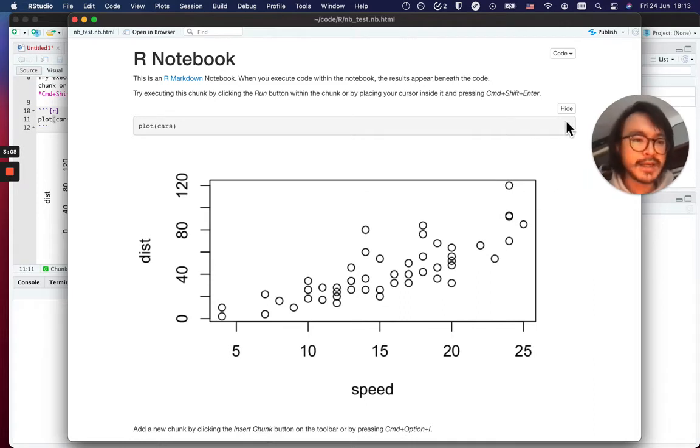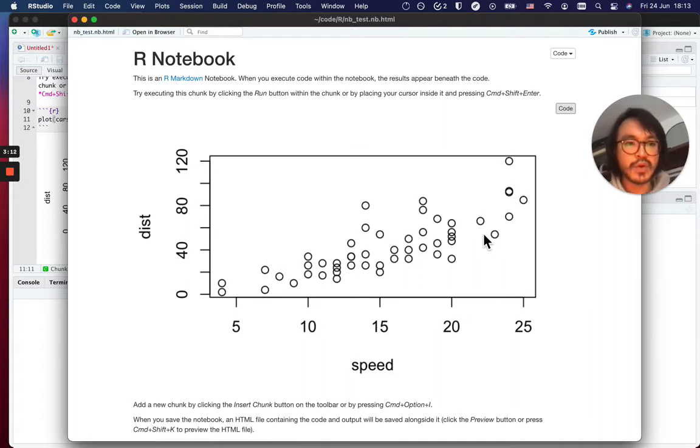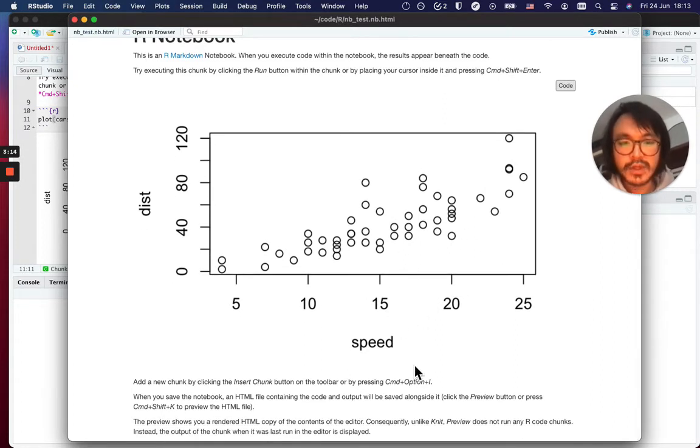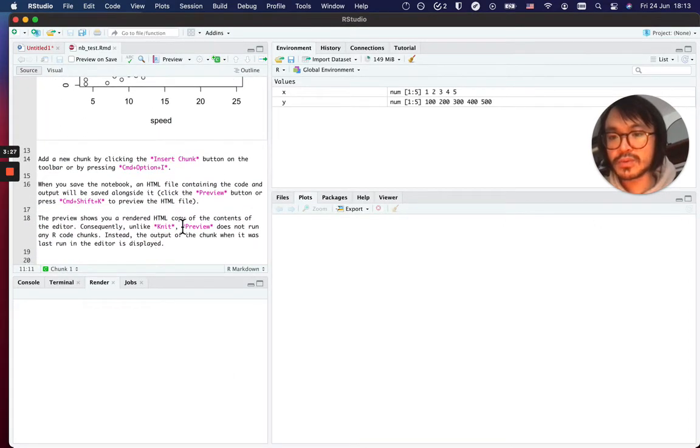And in case you have a different audience, you can hide your code, and then there's no code there. People can just read and follow your analysis in a really nice way, which I love. And let's go back to create our own chunk.